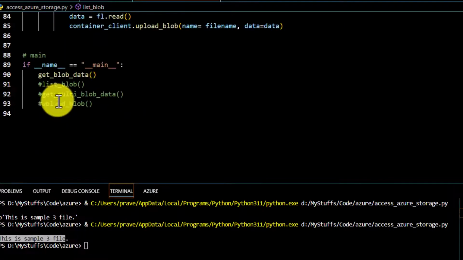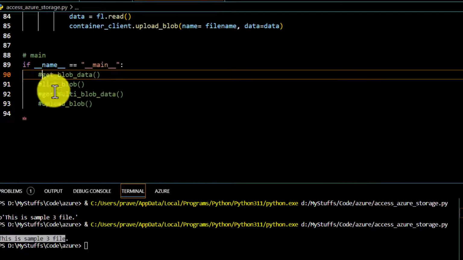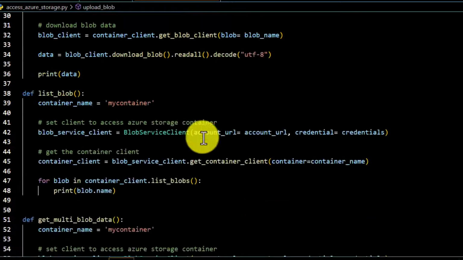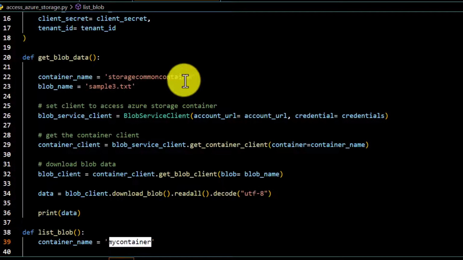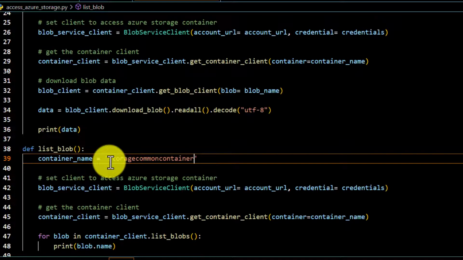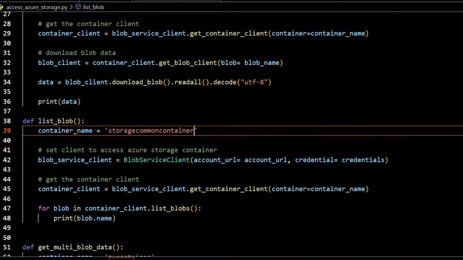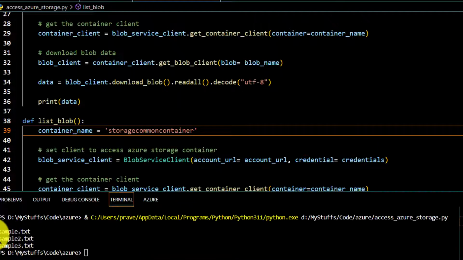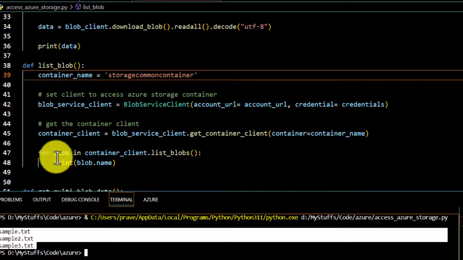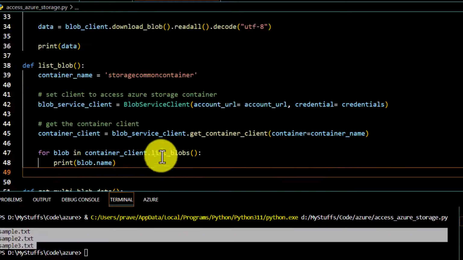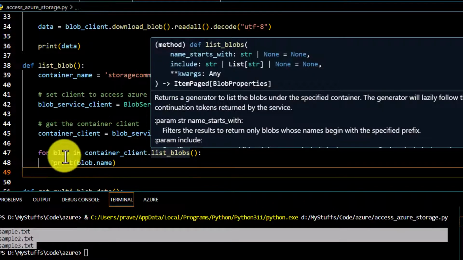So let me go to this list blob method, and I will uncomment the second one. One thing I missed, I also need to update the container name. So let me update the container name so that we can list out all the files which are over here. Let me run this code now. Now you can see it has listed out all these 3 files' information, because this is what we wanted to print.